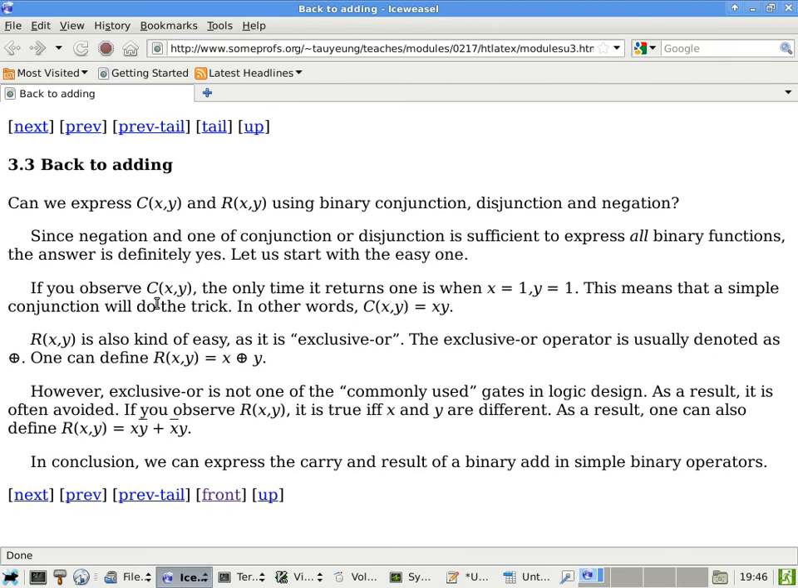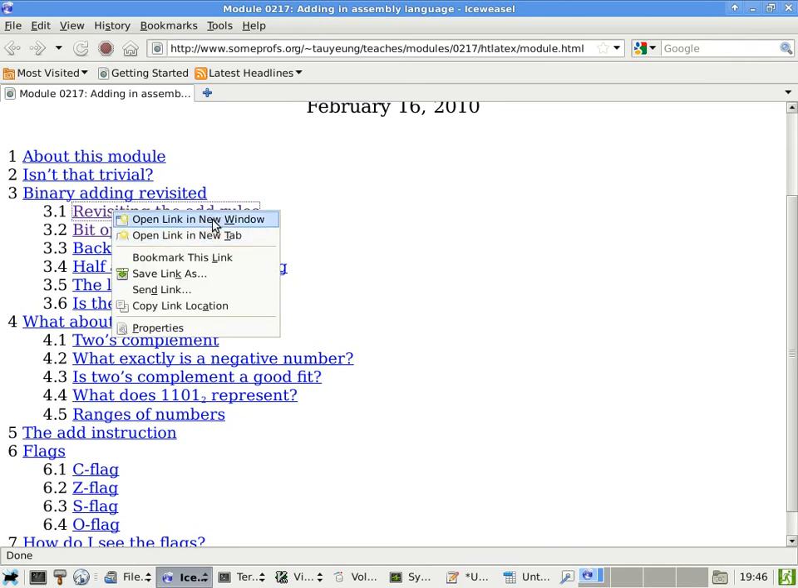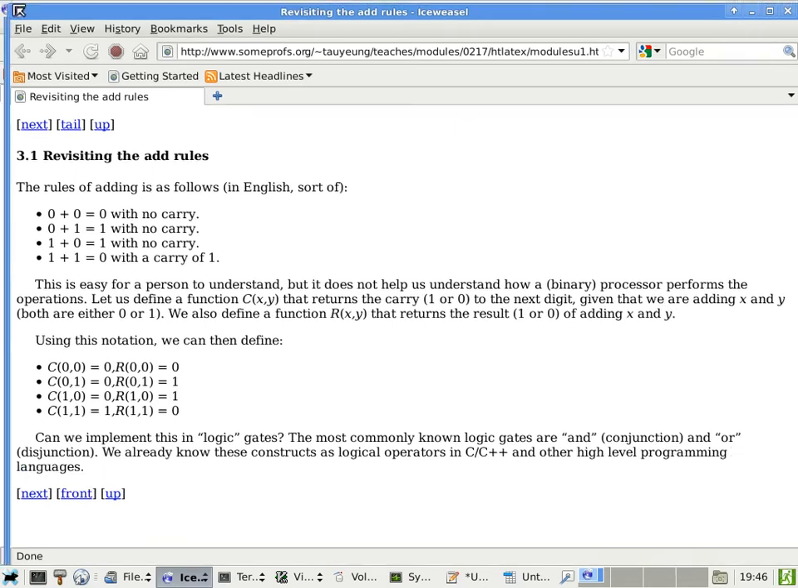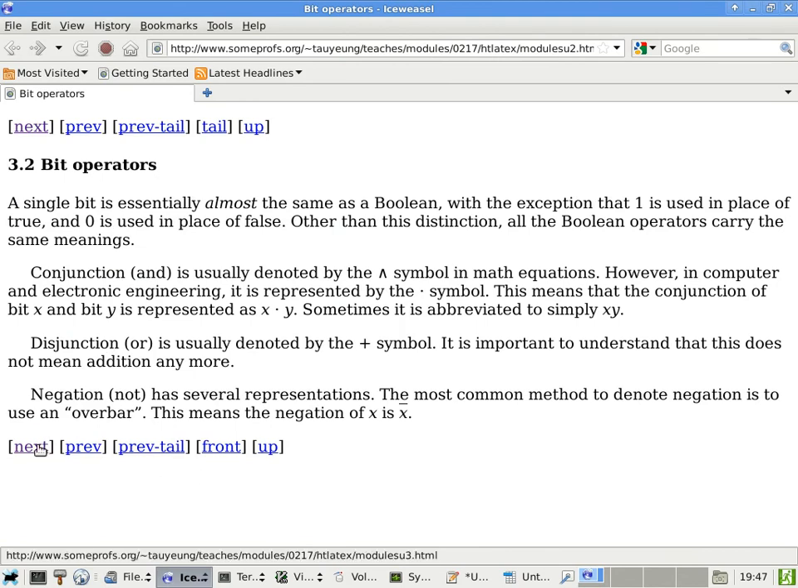So back to adding. Let's take a look at this slide here. This is actually kind of important. This brings us back to the half-adder equations. Let me see if I can find a marker, but I think I want to do this using the spreadsheet and this slide here. So this is what I would do: open a new window and resize it. And then let me just go through this slide a little bit.